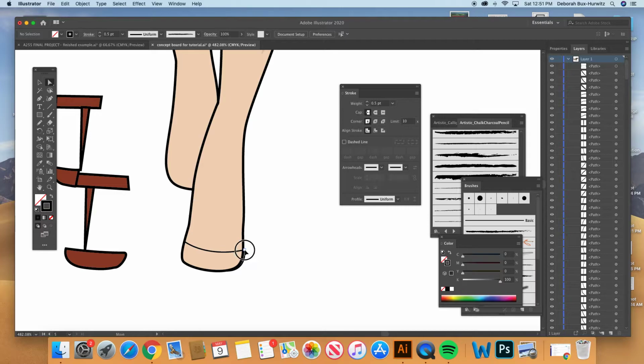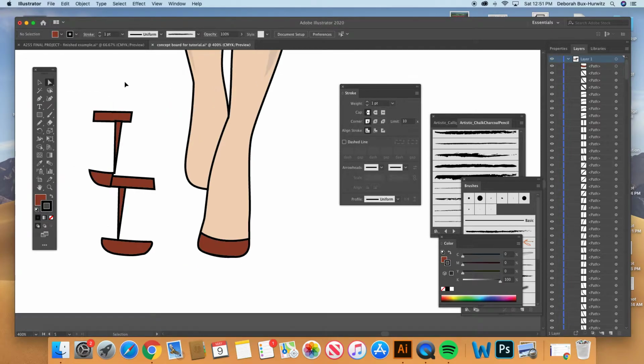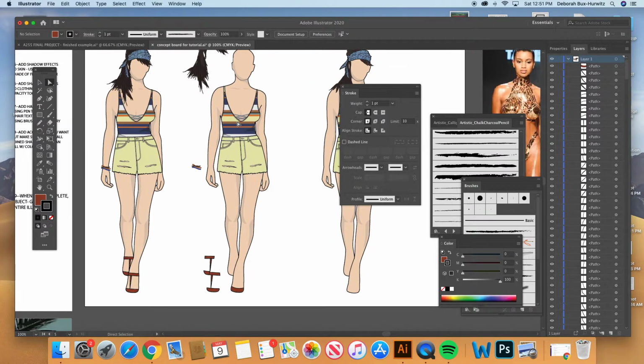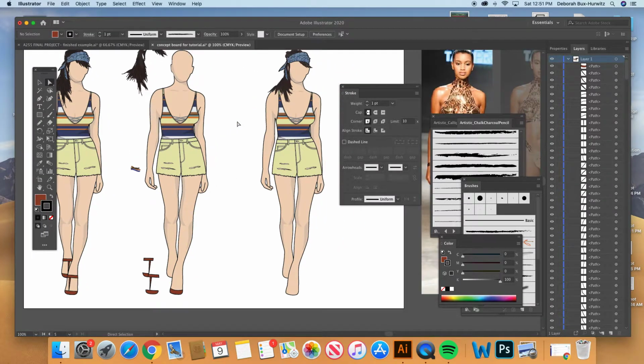So you want to make sure you have joined shapes just like you would for your body CADs, because then you can go back and fill them with color. And you can pick any color you want. It doesn't have to be from the color palette, you guys. When you're designing accessories, everybody wears a different accessory with their different outfits. So you can feel free to go outside of the color palette if you want.